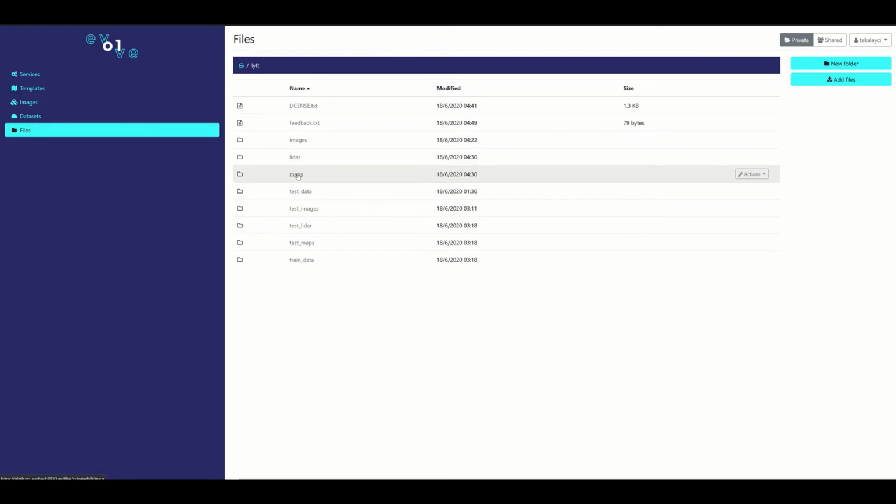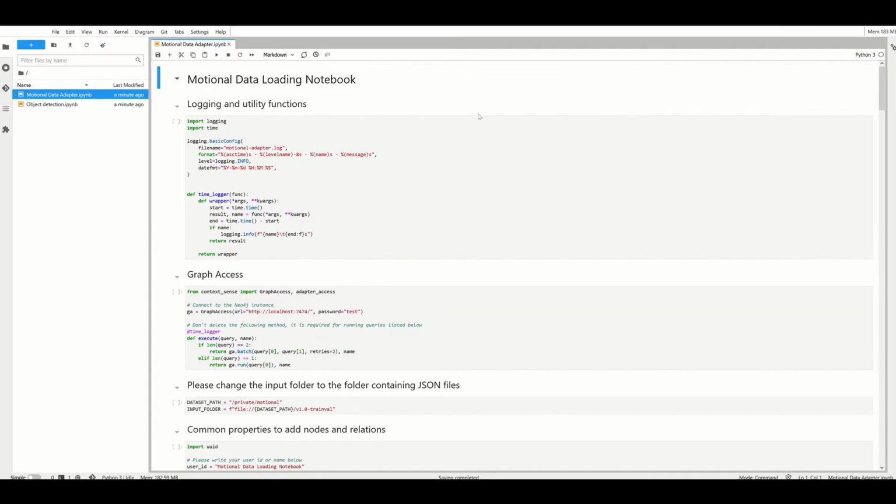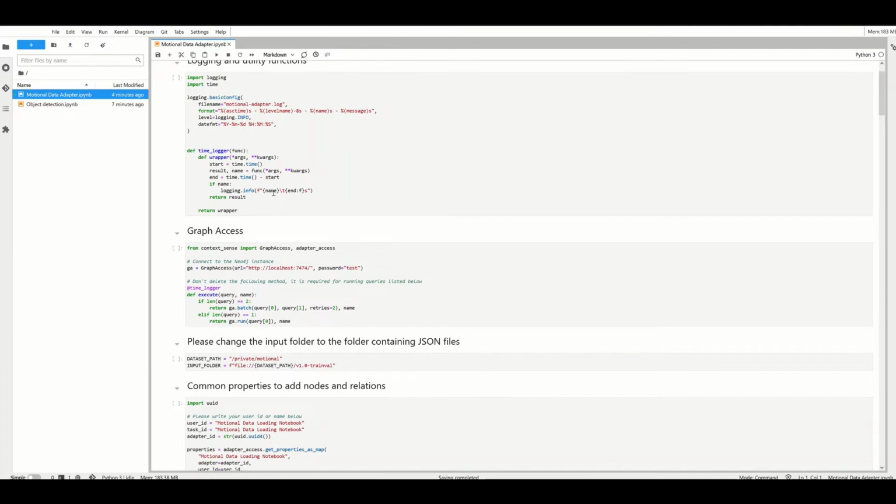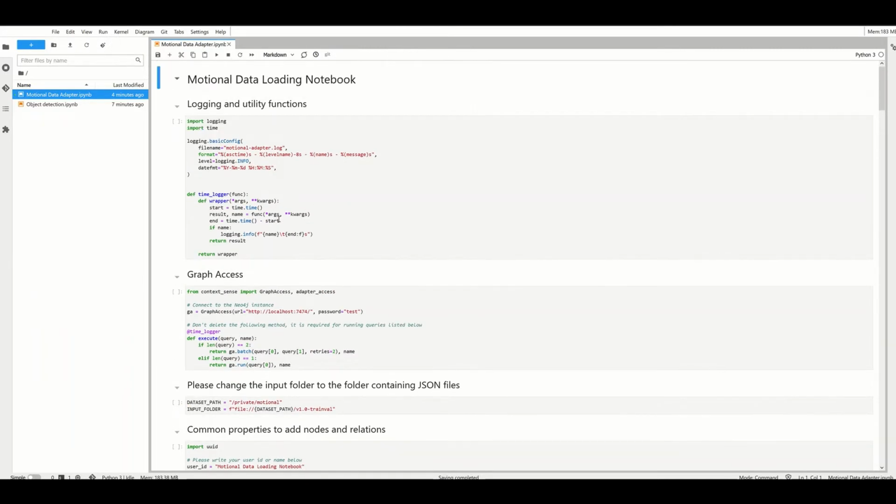After uploading this data, we need to import the data using what we call adapters, using some Jupyter notebooks for loading all the data separately. Adapters can work with any kind of nuScenes-based datasets. First of all, we have some definitions of functions.